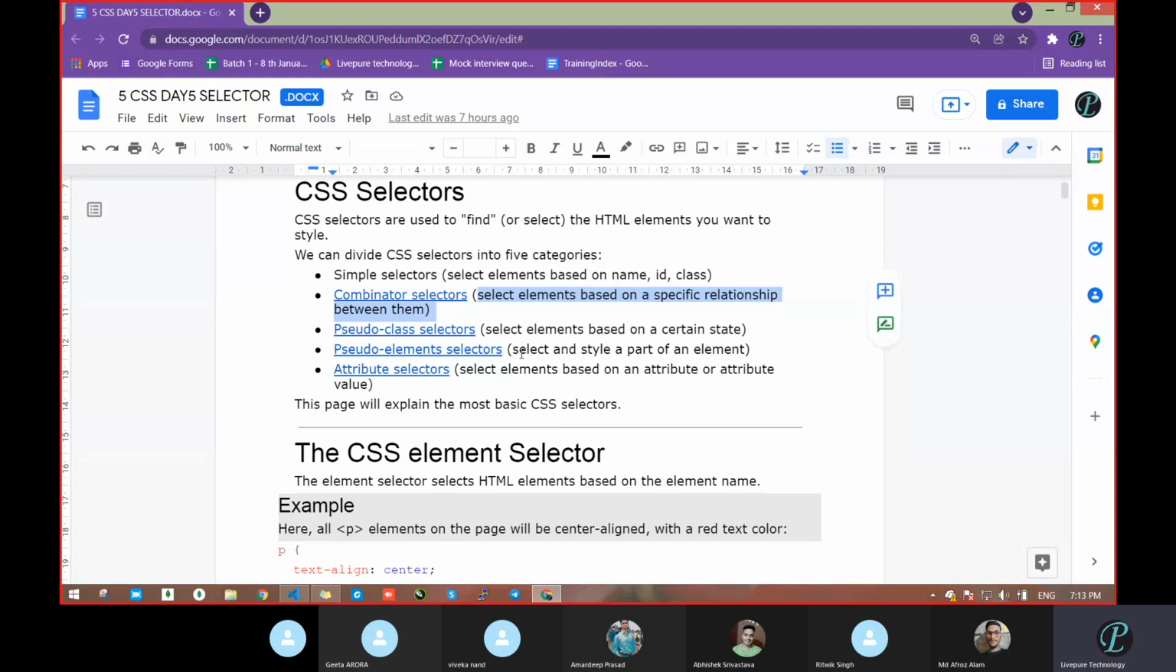So Geeta, if you have no idea about this, don't worry. In the second batch, when we start, we will revise those things. Otherwise, from the video you can get help. Okay, so what we are going to do next does not depend on the previous one.